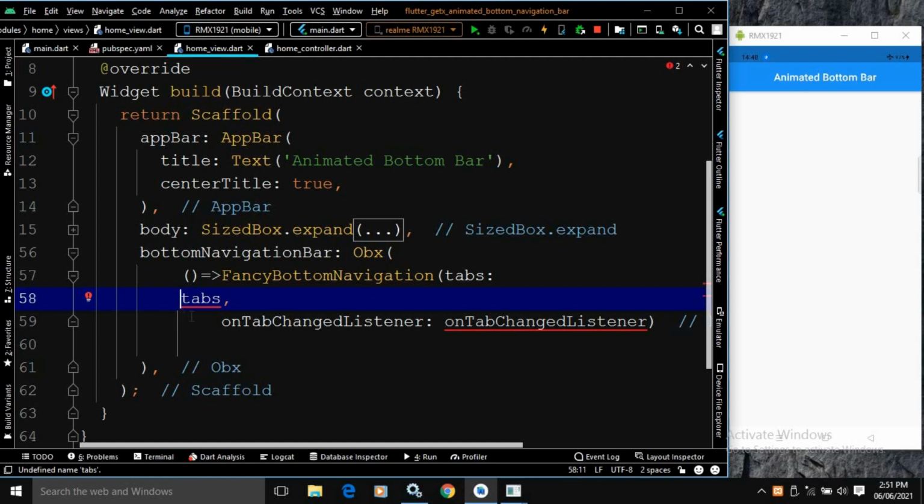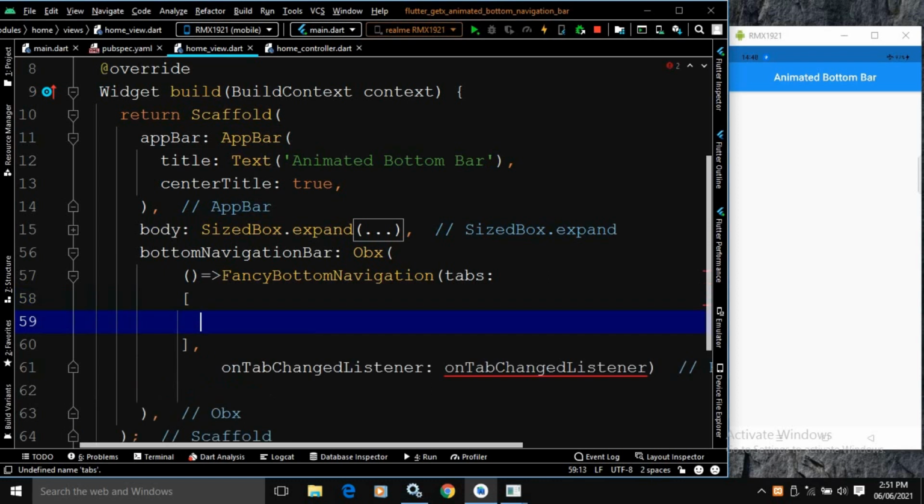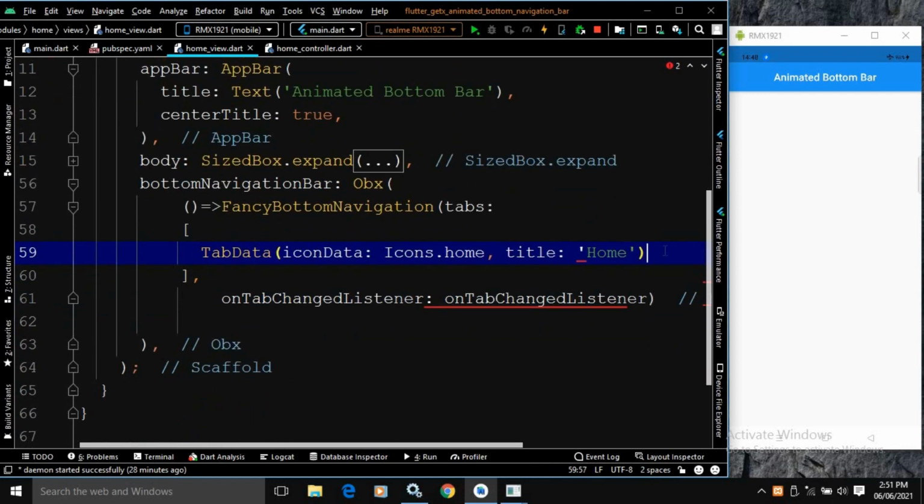Now in the tabs here I will use this square bracket, and here I will use TabData. Now in the TabData, for the first one, in the iconData I will use Icons.home. Okay. And in the title here I will use Home. Fine. Now I will put a comma here. Let me format the code.